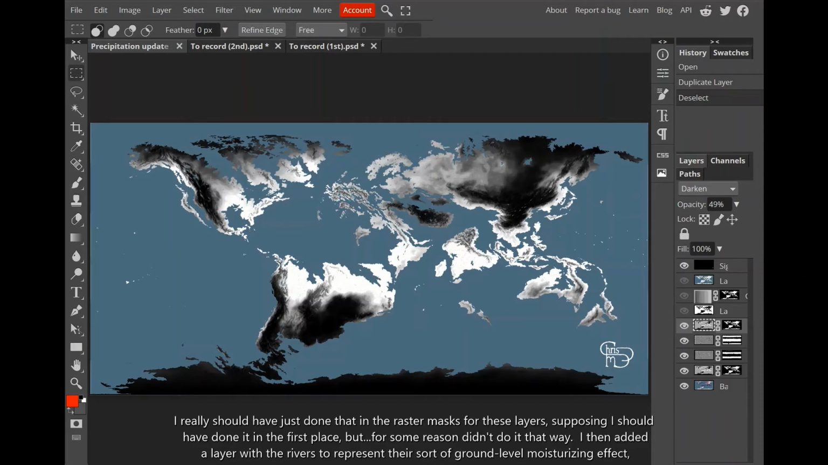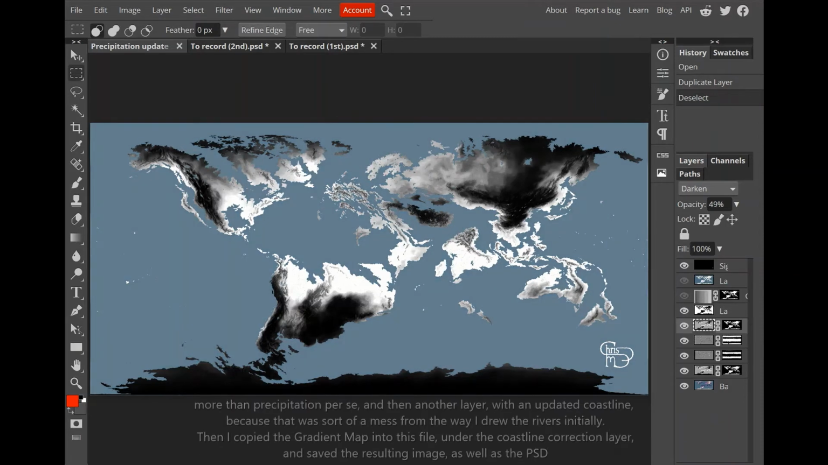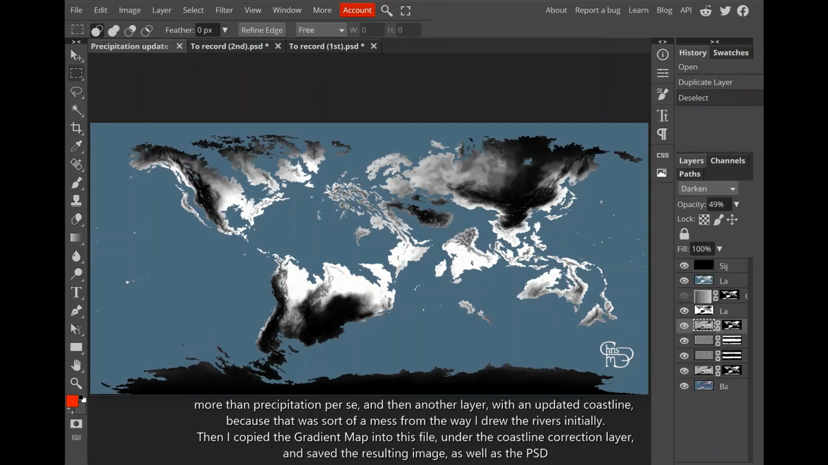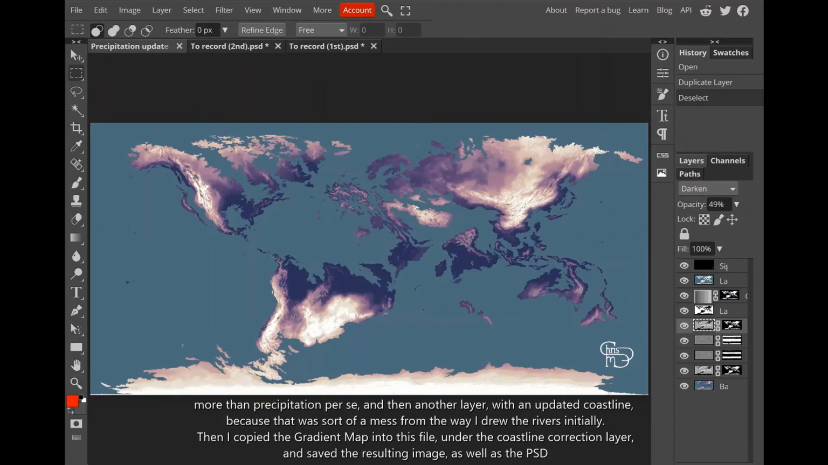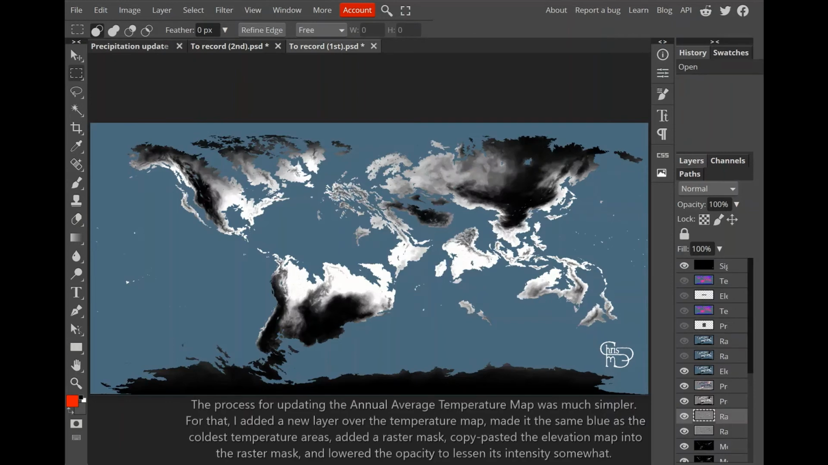I then added a layer with the rivers to represent a sort of ground-level moisturizing effect more than precipitation per se, and then another layer with an updated coastline, because that was sort of a mess from the way I drew the rivers initially. Then I copied the gradient map into this file under the coastline correction layer, and saved the resulting image, as well as the PSD.